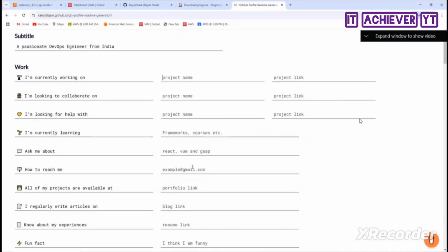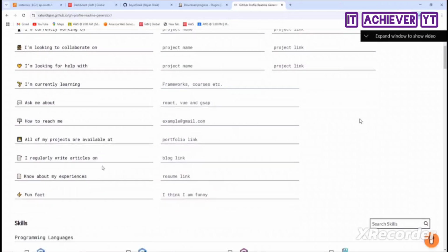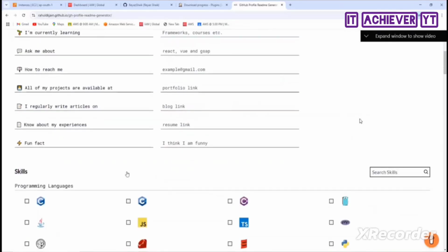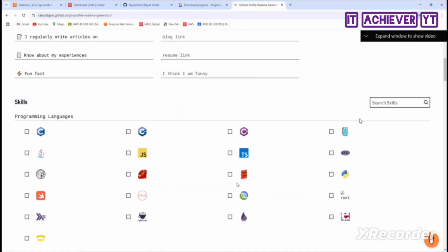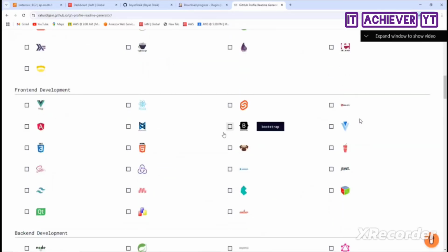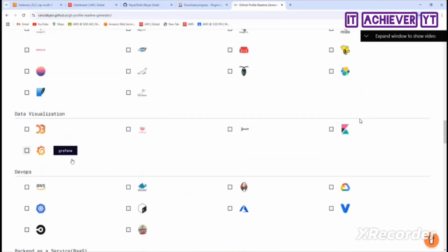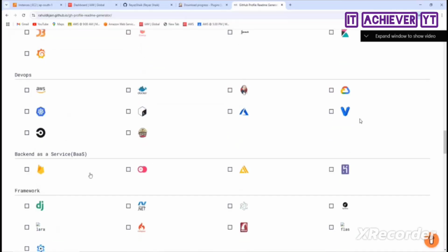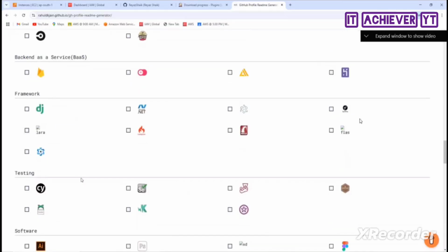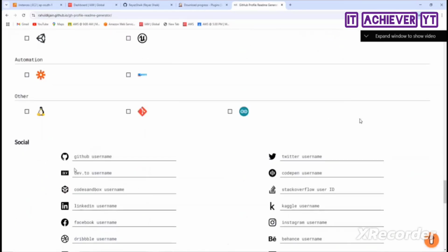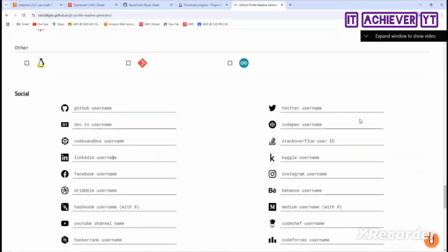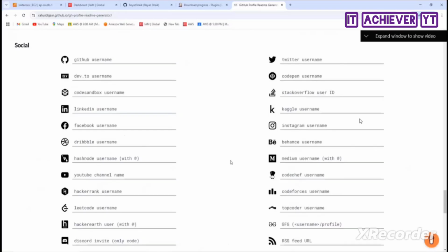If you don't have all this information, for how to reach you, give your email ID, right? I'm currently learning DevOps from Riya sir, you can write. And then available practicals, know about my experience, you can put. And then skills, select whichever skills you want. See here. Select the front-end development you know, the back-end development you know, the mobile development, the AI, the database, the data visualization, the DevOps, mostly all here. So BaaS, back end as a service, framework, testing, software, whichever you want, select it and put your GitHub username, your LinkedIn, your Facebook, and do everything here.